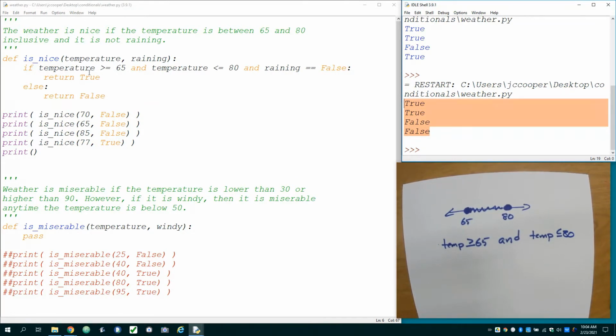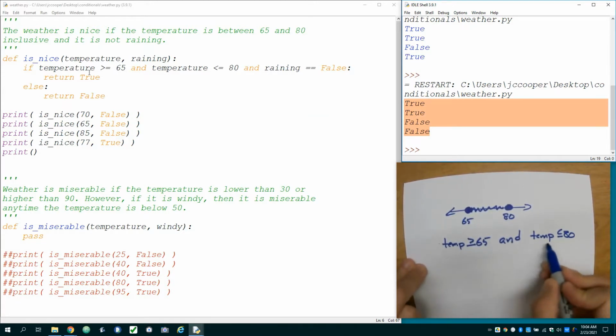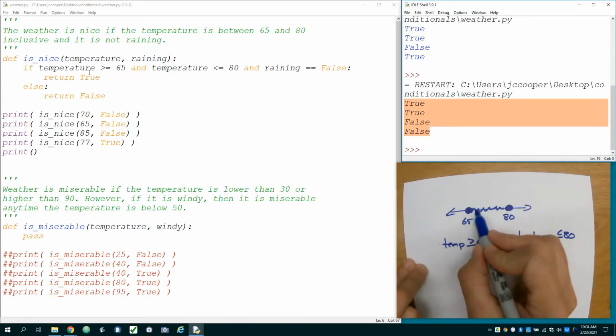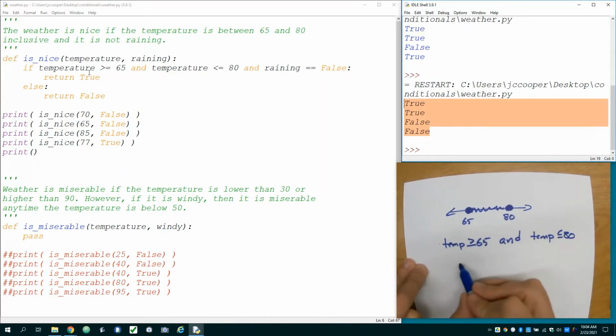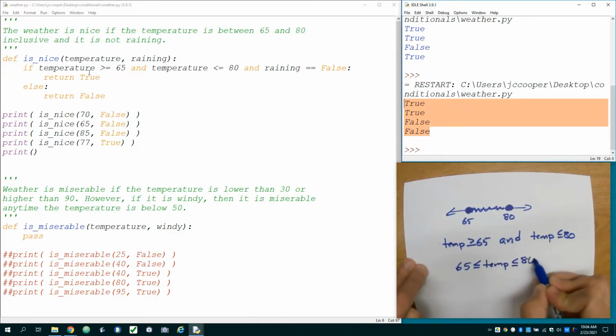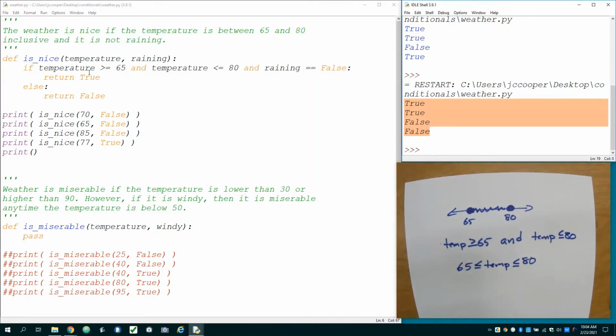But there are some things we can do to simplify this. One, you may recall from Algebra 1, when you have a number line like this and you're shading in between, we can actually write this as 65 is less than or equal to the temperature is less than or equal to 80. And Python allows you to write compound inequalities with and like this as well.